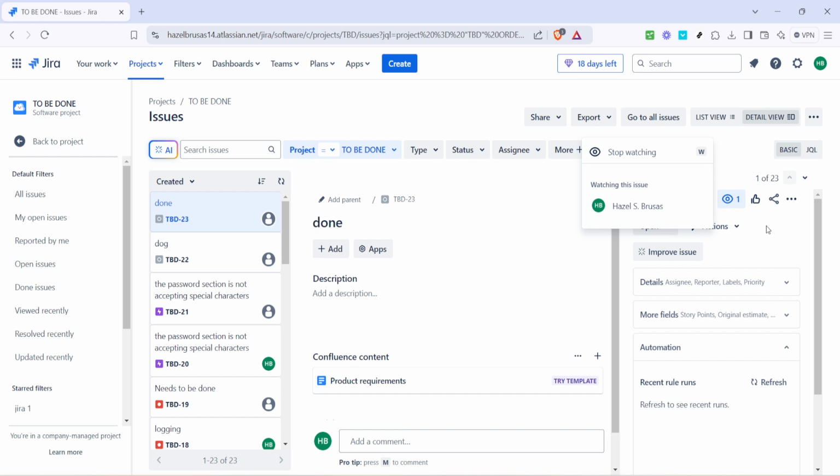One tip to keep in mind is that managing watchers responsibly can prevent notifications overload. Inform only those team members who really need to stay updated. This helps maintain a focused and efficient workflow amongst the team, ensuring pertinent information is disseminated without overwhelming individuals with unnecessary updates. With these simple steps, you've successfully added a watcher to a Jira ticket.